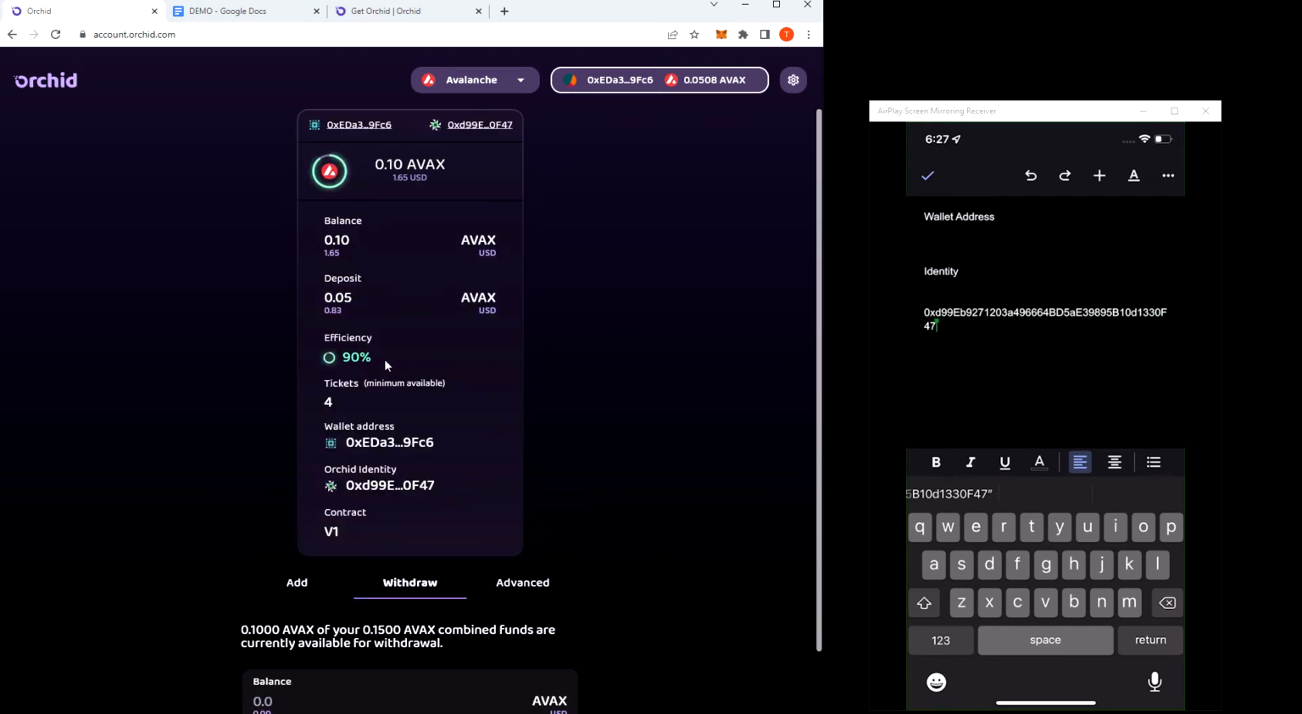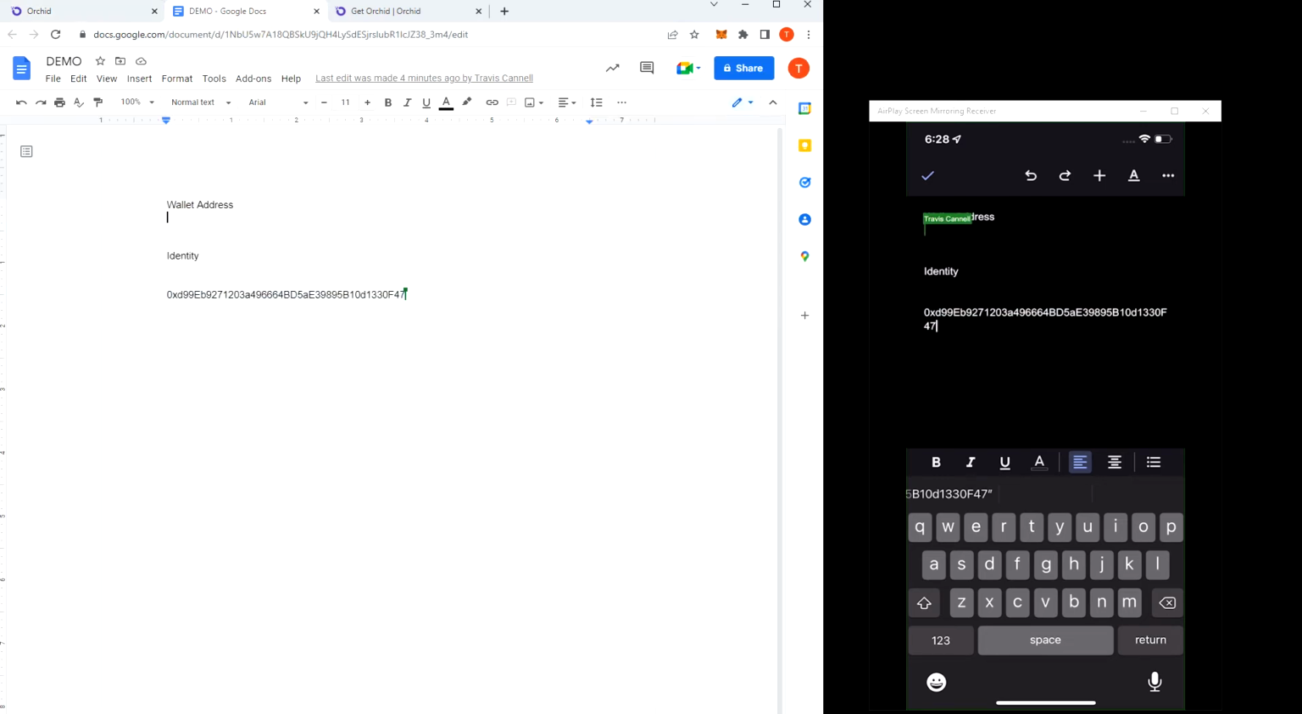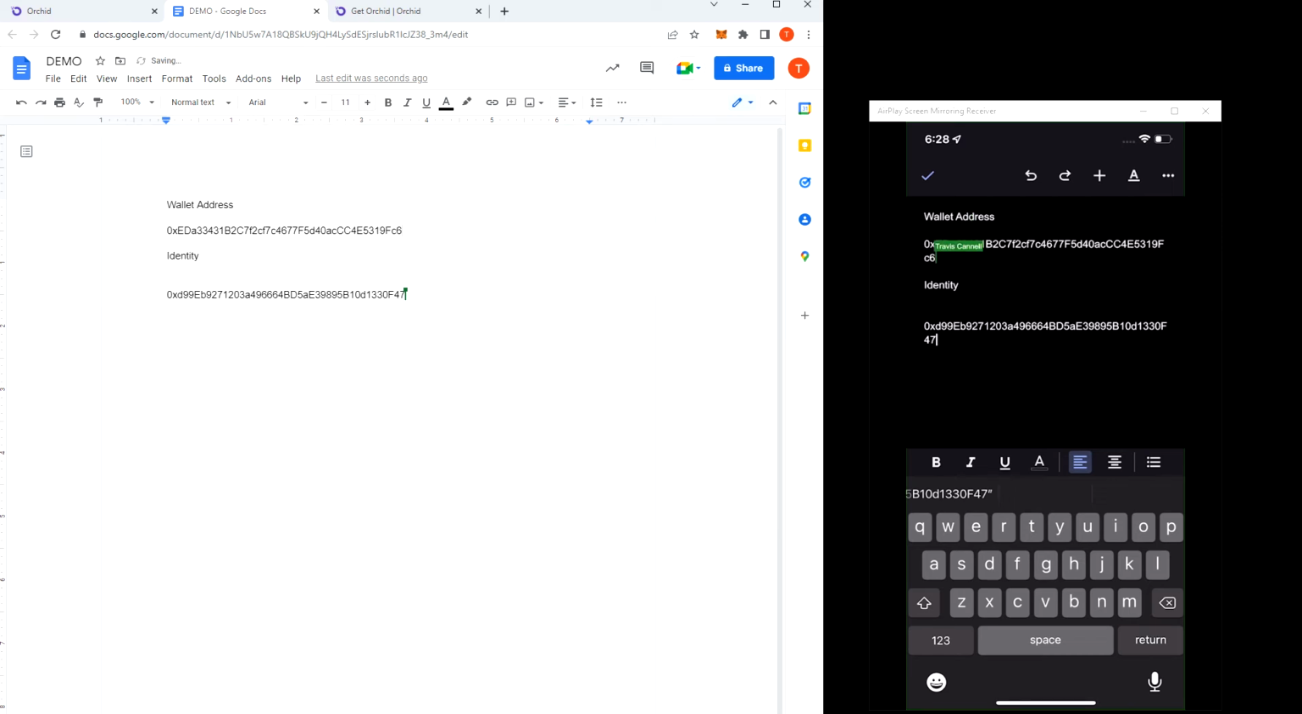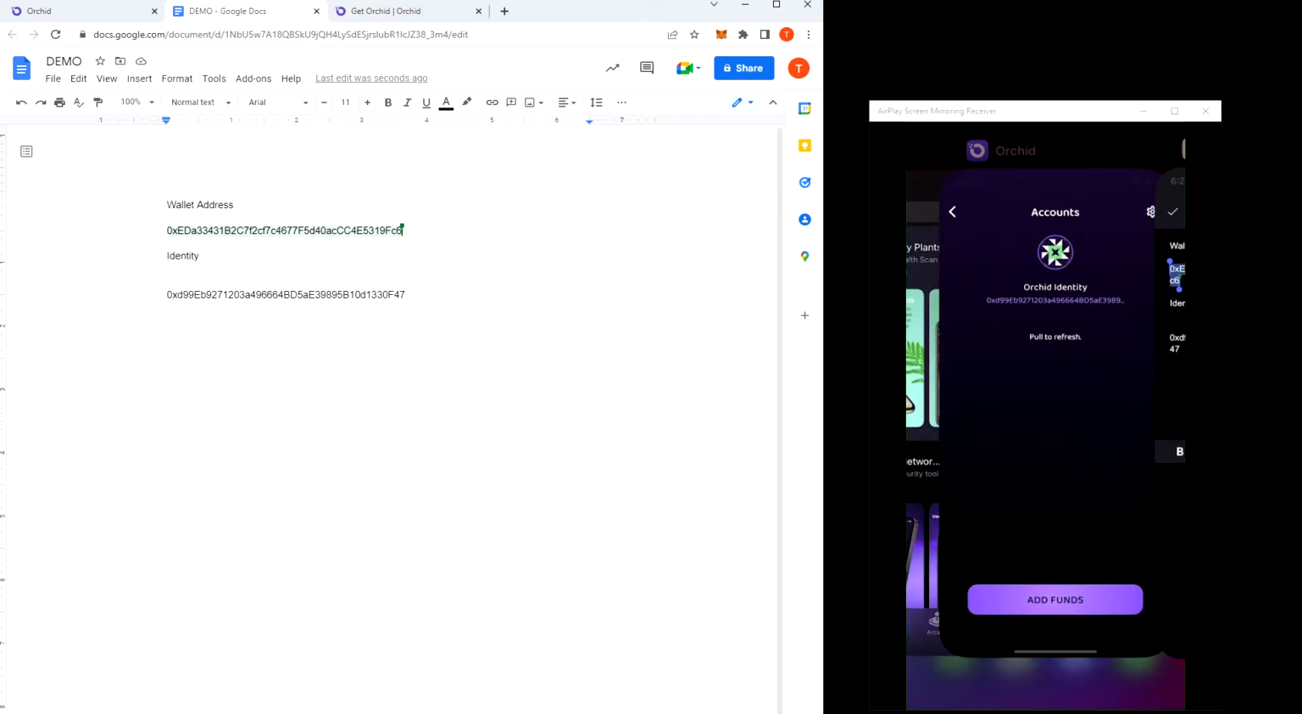This account is 90% efficient and everything is looking good. So one thing that I will need to do is copy the funding wallet address over to the app. So I'm going to go ahead and copy that and put this back in our handy dandy Google Doc. And then I can copy it over here on the app.